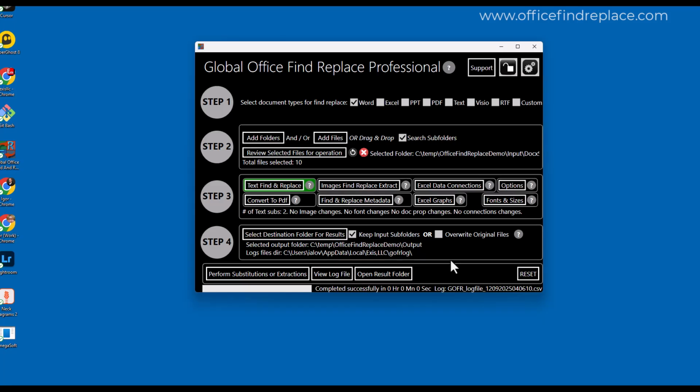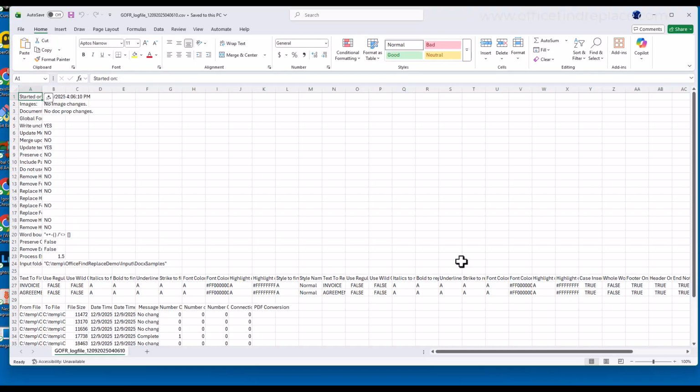Let's take a look at the log file first. Simply click the View Log File button, and if Excel is available on your computer or whatever software you use to look at CSV files, you can click the Log File button. And here's the result in Excel in my case.